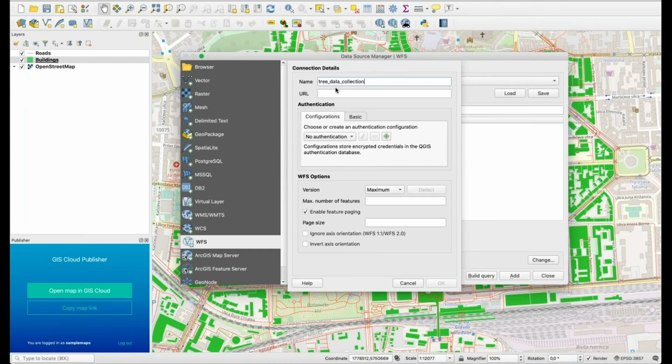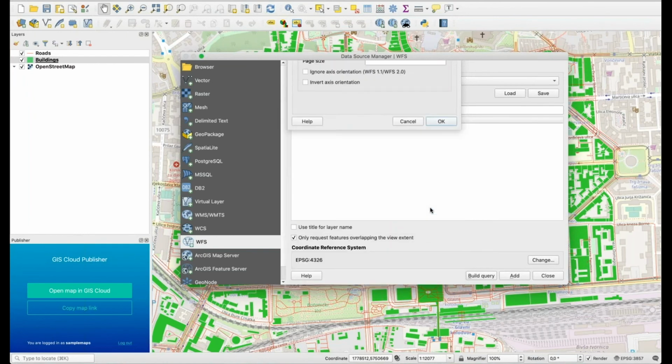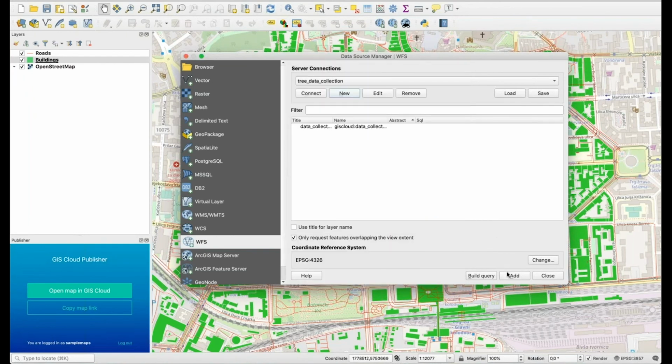Okay, so now I'm naming this layer. I will also authenticate this data so that I can edit the data as well. The username and the password is actually the username and the password of your GIS Cloud account. If you don't use your username and password, you will be able to see the data, but you will not be able to edit them. Only if the map is public. Yes, if the map is public, right? Okay, let's add this layer.